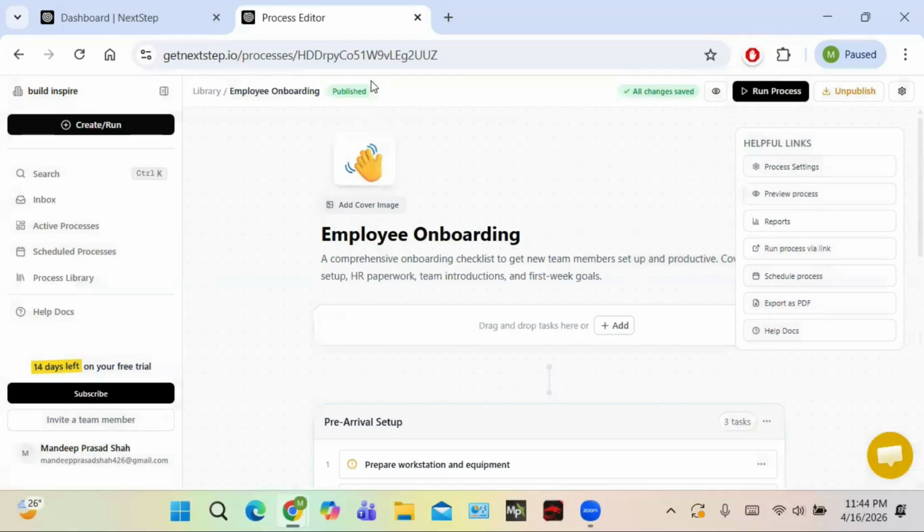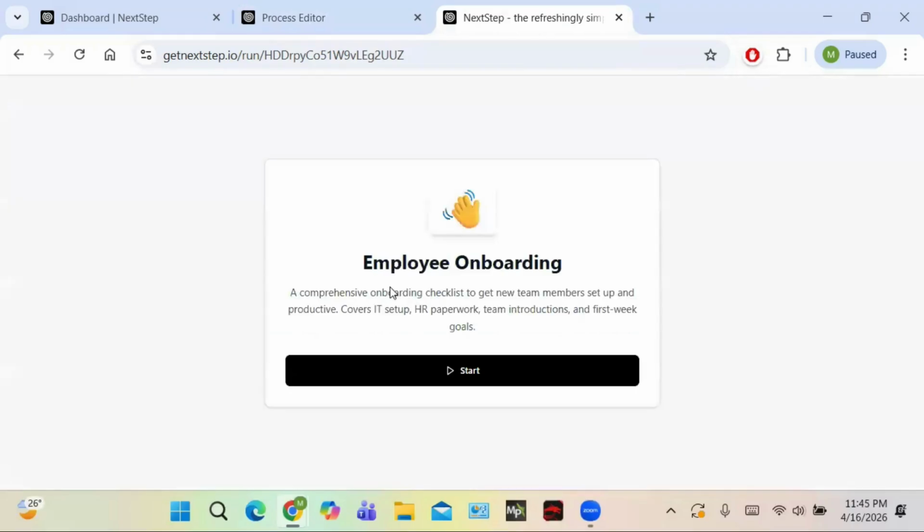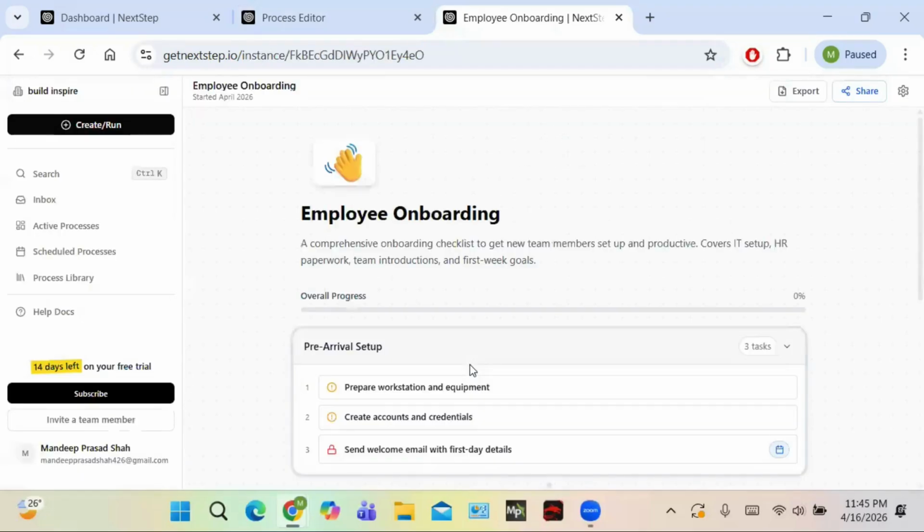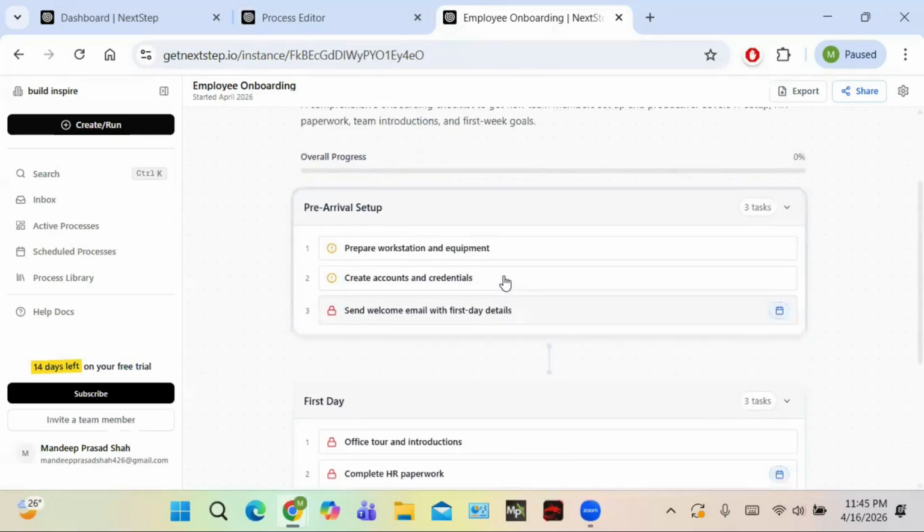So let me just open the shareable link. Just paste the link. So this is the employee onboarding. Click on the start button, and you are going to the onboarding process. So this is how this process runs.